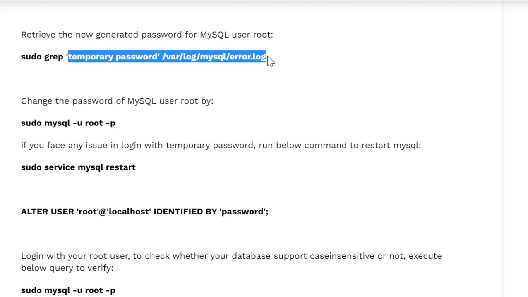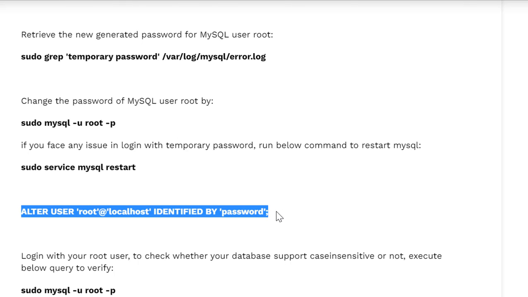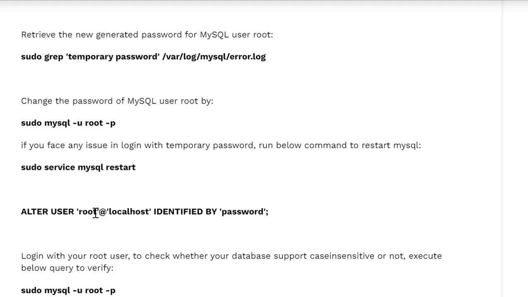You would have seen here, after getting logged in with the temporary password, you just need to change the root password. So this is the command to change the root password. In the password field, you can choose whatever password you want to give to the root user.